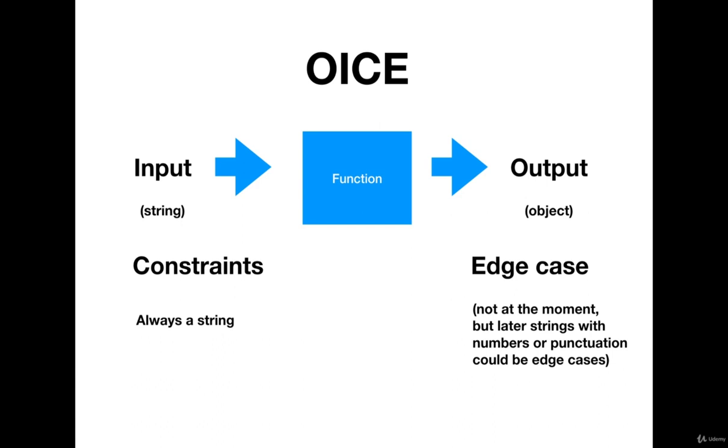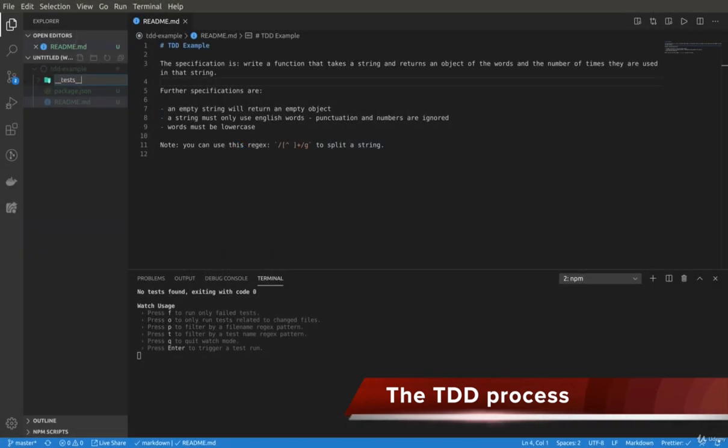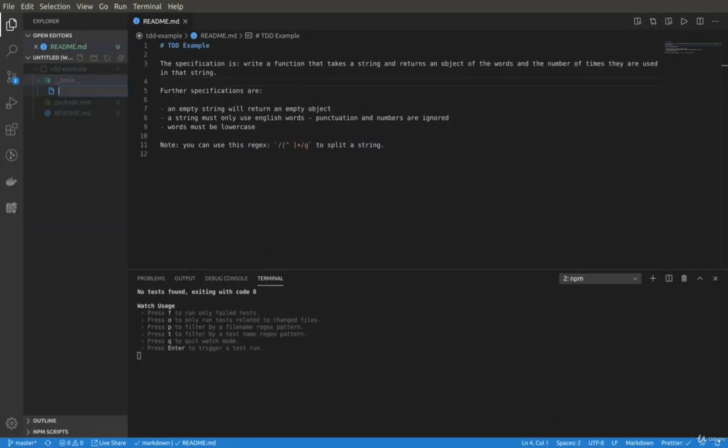At the moment, there won't be any edge cases, but possibly, because it could get a bit complicated if you're taking any string and you just want the actual words. You can use something called a regular expression to split a string or to match any elements of a string. For the moment, we're just concerned with full words, no punctuation, and no numbers. Now Jest is installed, so let's start running some tests.